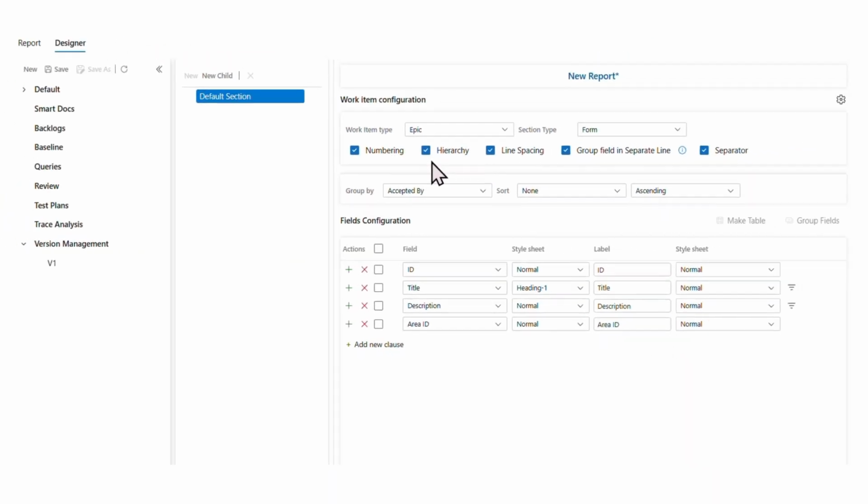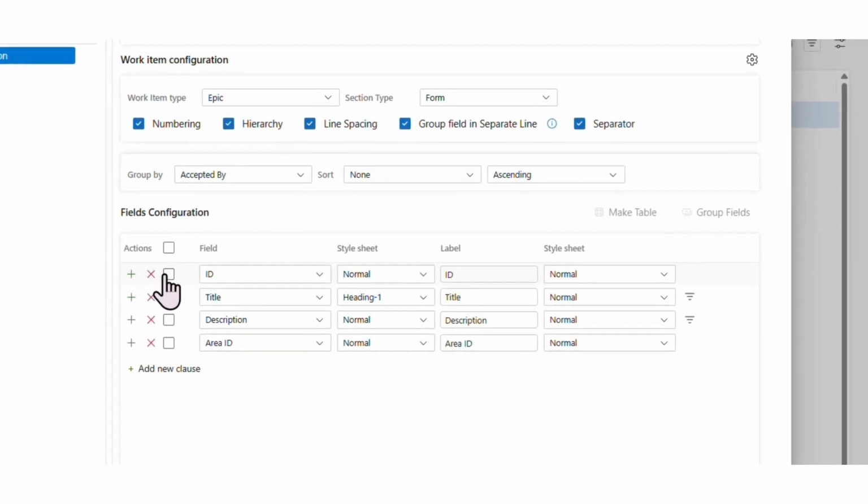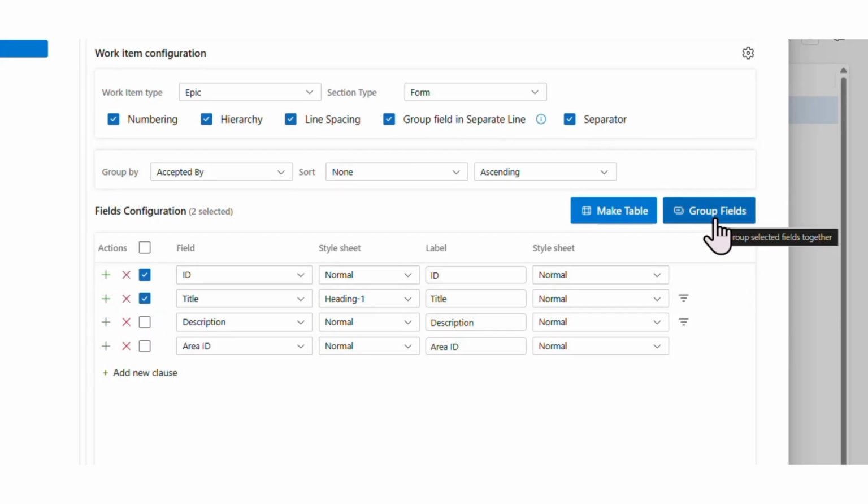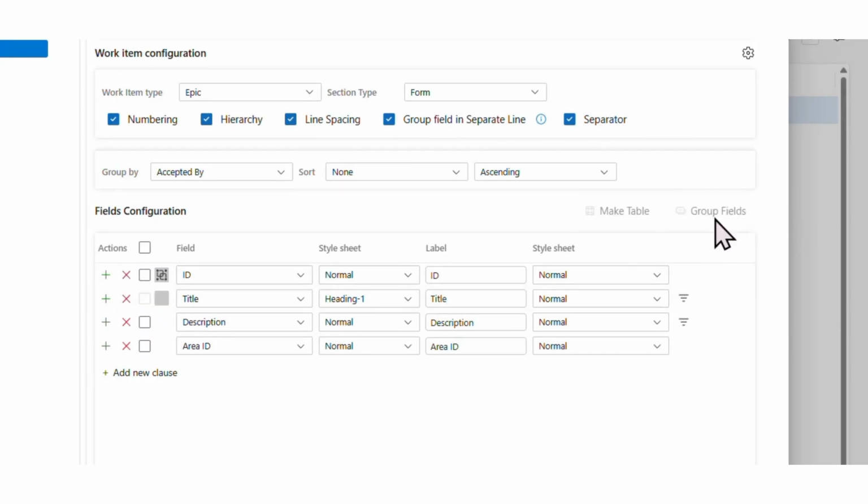To group multiple fields on the same line, check the checkboxes next to those fields and click Group Fields at the top right of the Fields configuration area. To ungroup any fields, just click on the Ungroup icon.